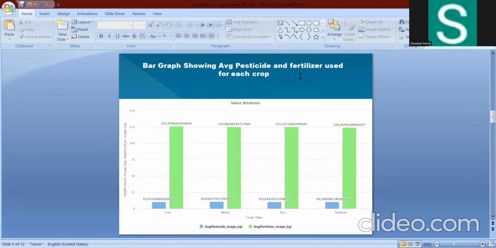So this is the bar graph showing average pesticides and fertilizers used for each crop. The blue graph shows the average pesticide use in kilograms, and green shows the average fertilizer use in kilograms for each crop. So the pesticide used for corn is 10.37. That is, each and every crop has almost 10 kgs of pesticides used. And similar goes for fertilizer, where 125 kgs of fertilizer is used for getting the proper crop yield.